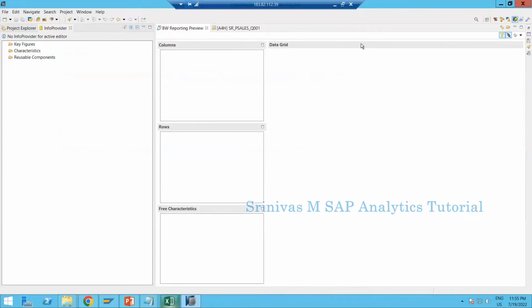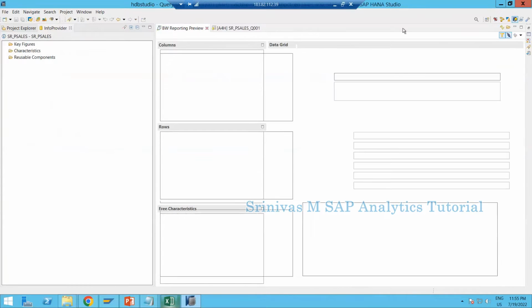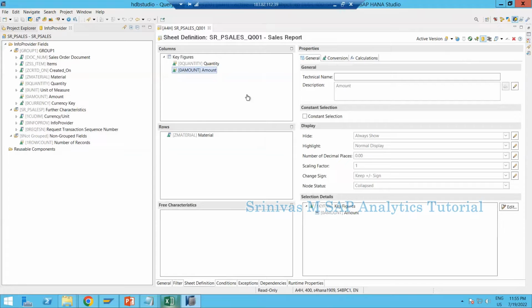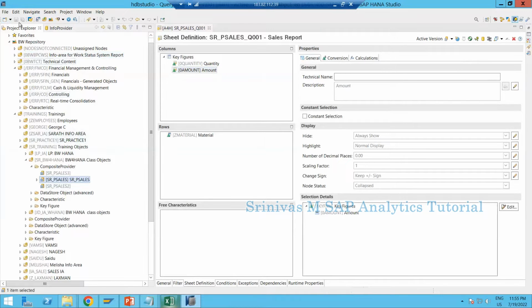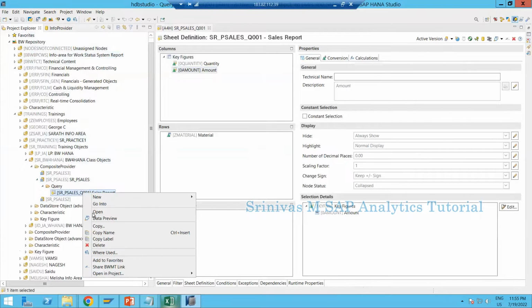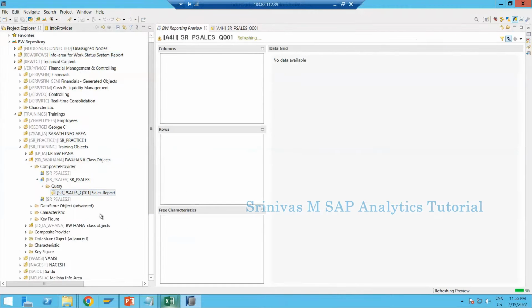Reporting preview. There is some problem with my data preview. If I go to my Info Project Explorer, you see under my composite provider a query folder was created. Under this folder, I can see my created report, whichever report I created. Right click on this one and go for data preview.